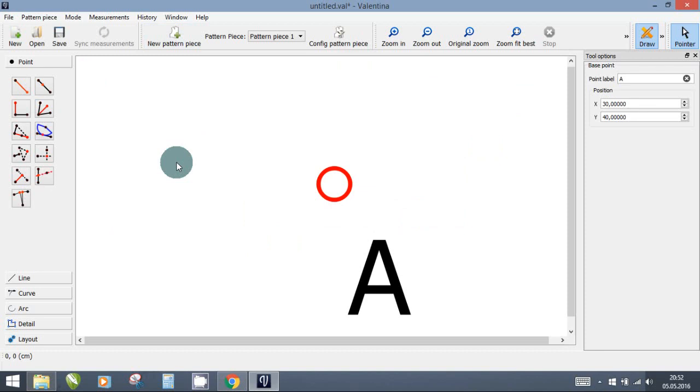So first I want to explain a bit the user interface. So here you can save your pattern and open a new pattern. Here you can add a new pattern piece. On this bar you can zoom in or zoom out, and also here will be reappearing the return button, which is an important button as everyone knows. And here you can activate the steps I talked about before. Right now we're in the drawing mode. Then there's a detail mode and the layout mode.